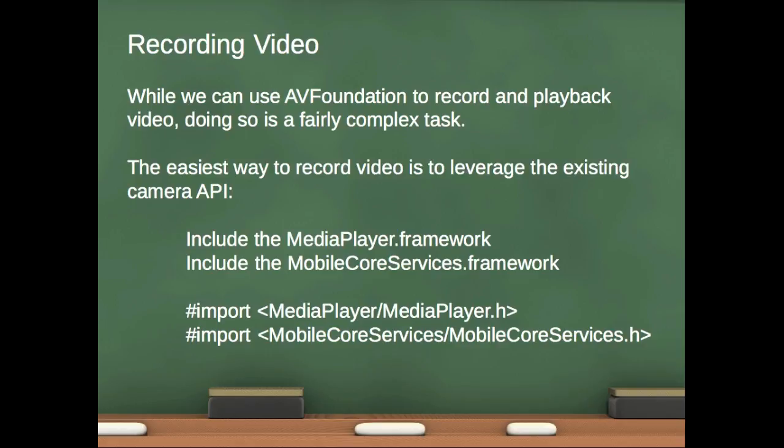We already have a camera API, so the easiest, simplest, and most straightforward way to record video, at least, is to use the pre-existing camera API to actually get our video or even a still photo image into a file that we can then save or play back or whatever we want to do with it. So how do we do this?